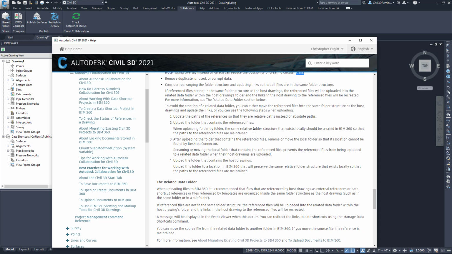Remove duplicate, unused, or corrupt data. Consider rearranging the folder structure and updating links so all files are in the same folder structure. If reference files are not in the same folder structure as the host drawing, the reference files will be uploaded into the related data folder within the host drawings folder, and the links in the host drawing to the reference files will be recreated. For more information, see the related data folder section below. To avoid the creation of a related data folder, you can either move the reference files to the same folder structure as the host drawings and update the links, or you can use the following steps when uploading.